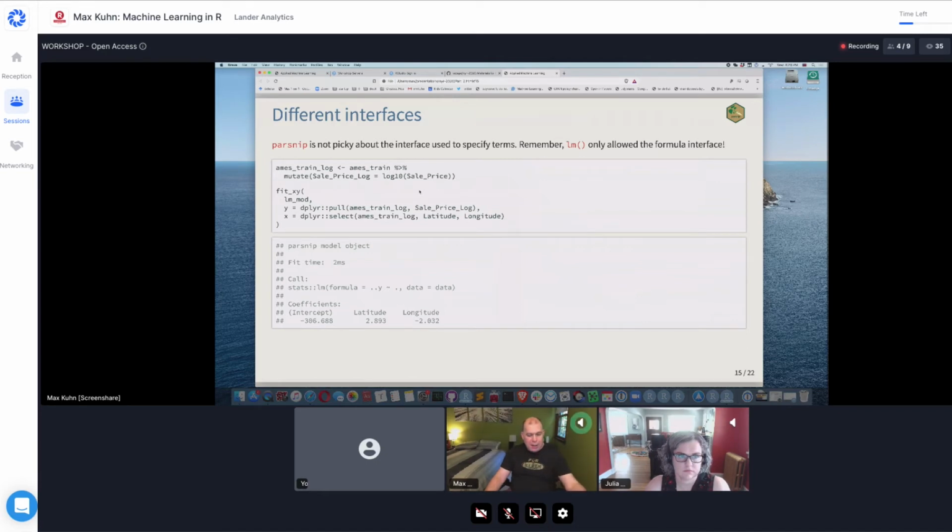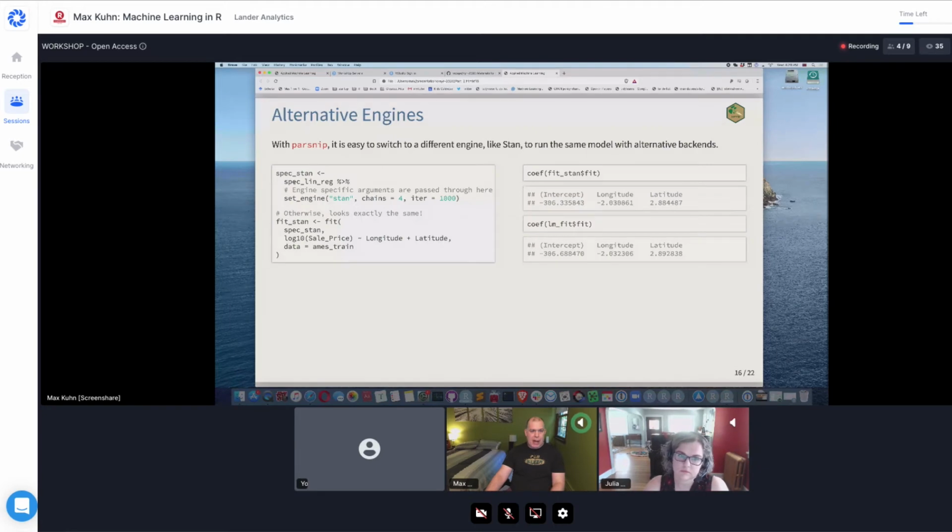Now, what if you want to do something else besides LM? What you could do is use a separate engine. So instead of LM, you could use, let's say, Stan, and this is basically the same fitting code as I had before. The only difference is I have a different model specification here, and then it goes off and does all the Stan stuff that it does. And so you can see I get a Stan fit.